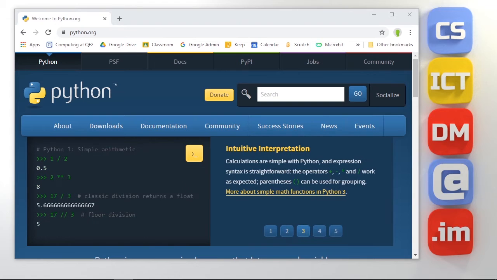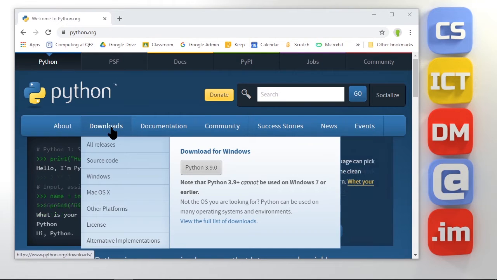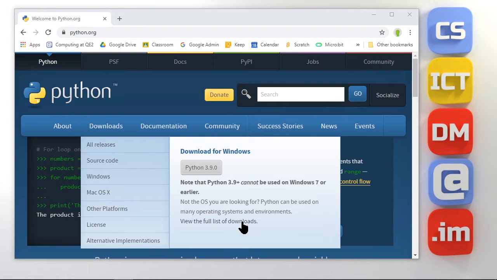So if you've not got Python on your computer, then you need to go and get Python. You can get that from this website, python.org. Go to downloads and get the version that's right for your computer, so you can stick it on Windows, Mac OS or other platforms. And if you're on Windows and you've got an older computer, so that's Windows 7 or earlier, you can go to the full list of downloads and get an earlier version of Python that will work on your computer. Try and make sure it is Python version 3 because there are different versions, and it's version 3 that we'll be learning how to use.